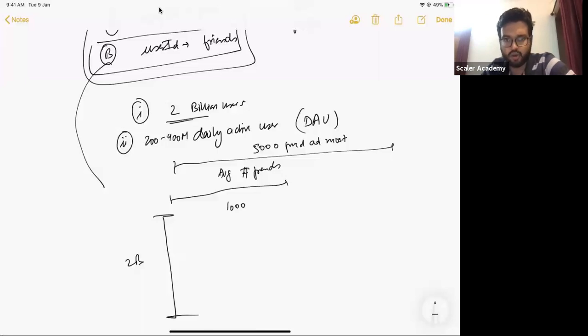Cool. So we have the table which is for friends, that is user to friend mapping. For this table, we see that we have 2 billion rows, and we have, let's say, 1,000 entries for every user. Does it make sense? Now this is one table.